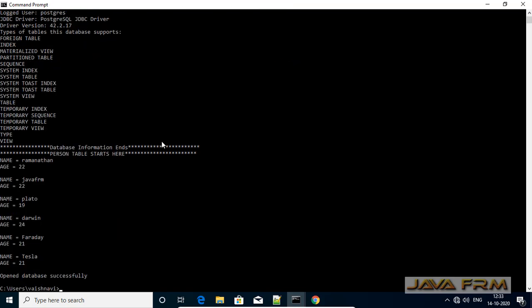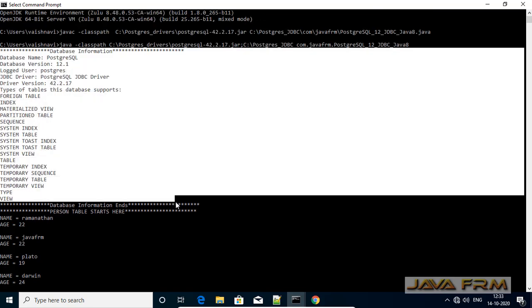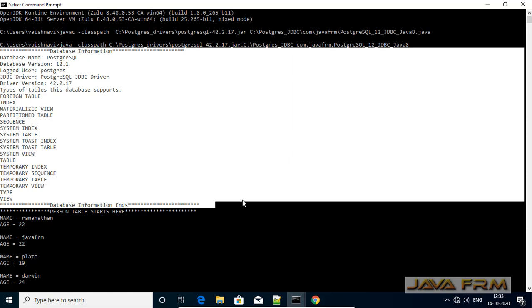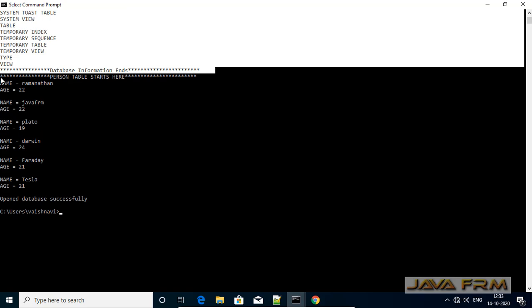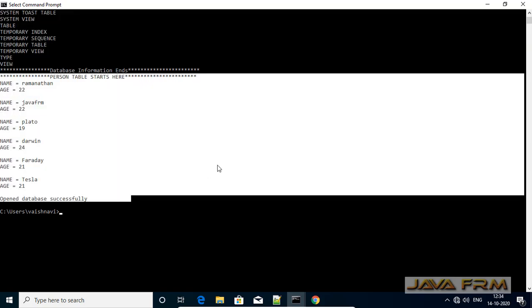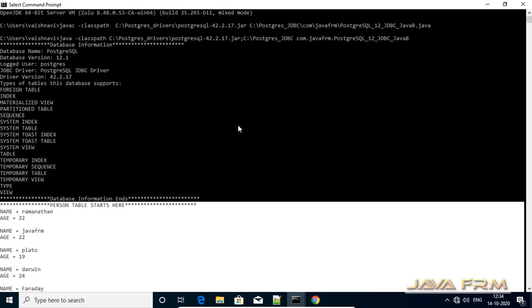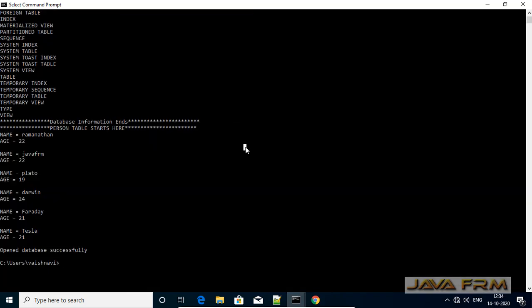Yes, you can see that the basic database metadata information all got printed. In the next part you can see that all the records from the person table got selected and printed. So Azul Systems Zulu OpenJDK 8 is used to connect to PostgreSQL 12 database with the help of the PostgreSQL JDBC driver successfully. So finally, Azul Systems Zulu OpenJDK 8 supports the PostgreSQL database also.